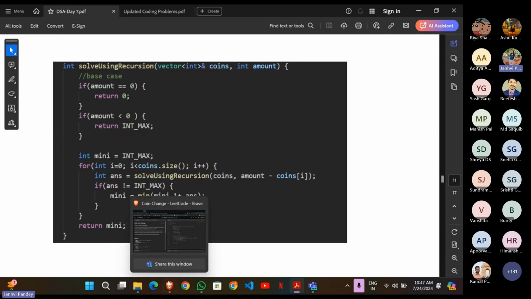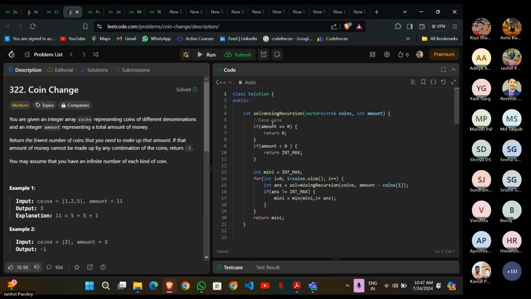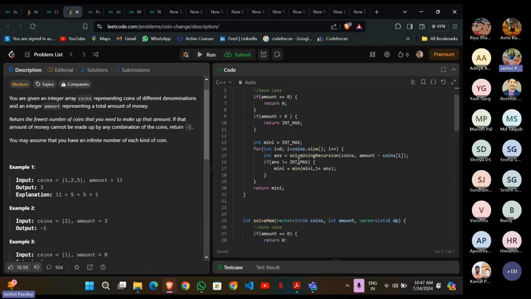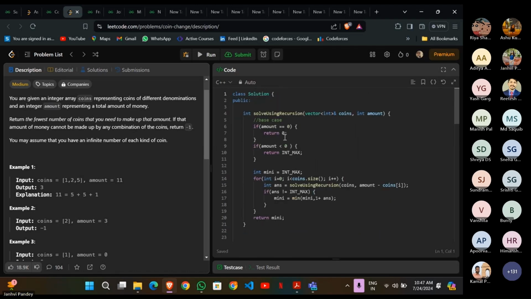This is the code. Base case: if the amount is 0, what will you return? You will return nothing. If the amount is lesser than 0, you will return the minimum number. This is the recursive approach that I am using right now. You will take a minimum variable. Then you will initialize a for loop with i from 0 to points size, that is n, and increment i. Then we will take another variable, that is answer.